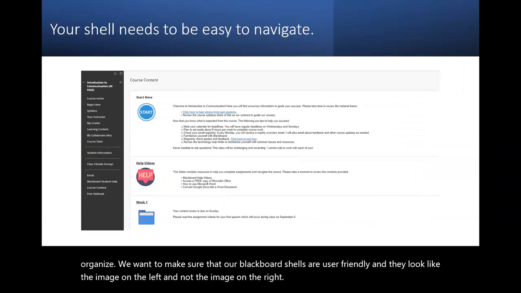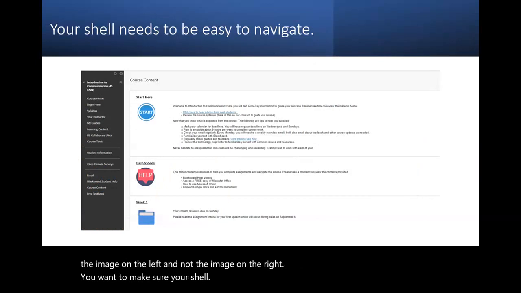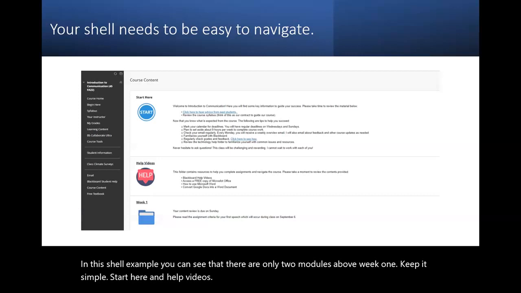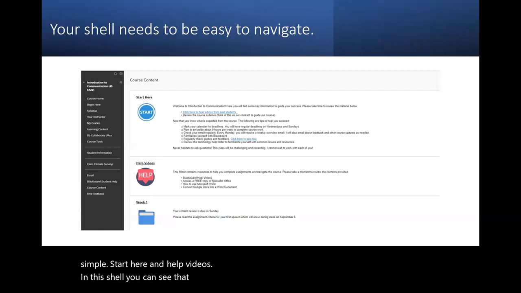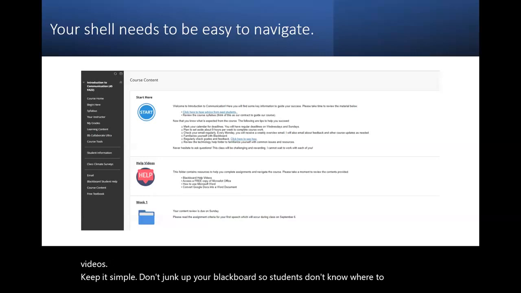You want to make sure your shell is easy to navigate. In this shell, you can see that there are only 2 modules above week 1, Start Here and Help Videos. Keep it simple. Don't junk up your Blackboard so students don't know where to find things.